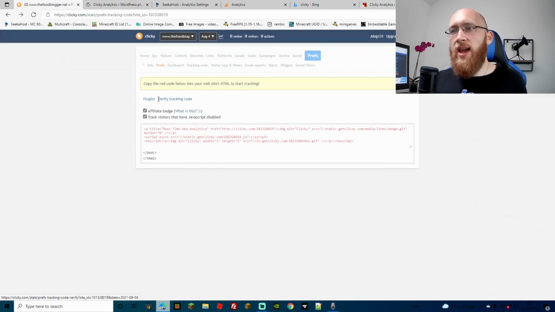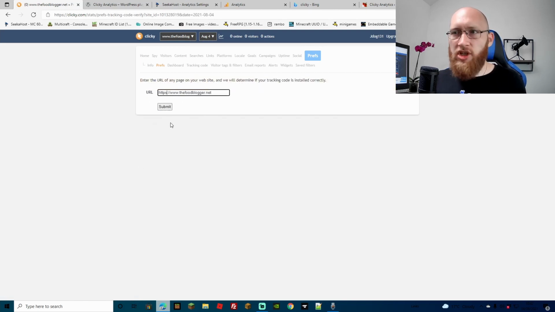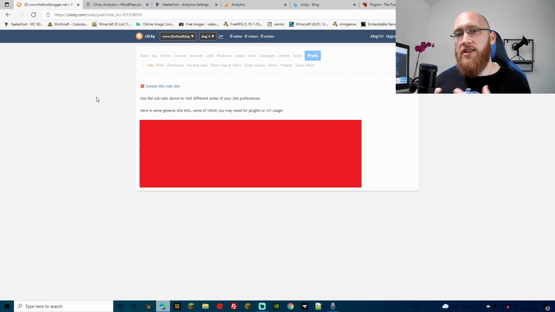Now that we've done that, just go ahead and verify the tracking code because it's now put the code throughout your WordPress site. Make sure on this part that it is correct. If you've got HTTPS, put HTTPS and just make sure that this is spelled correctly, and let's go ahead and submit. So now you'll get a message saying successfully added.